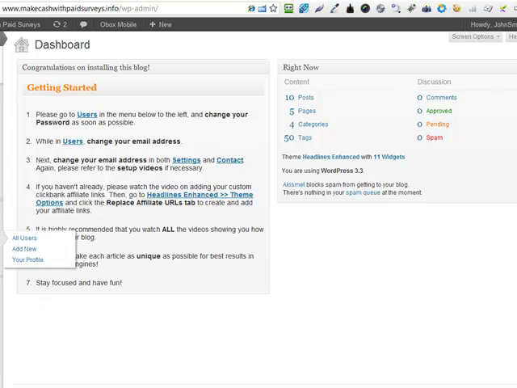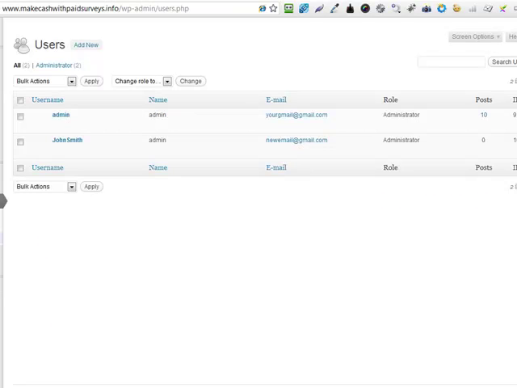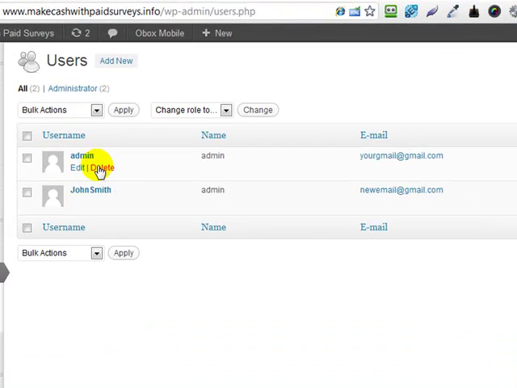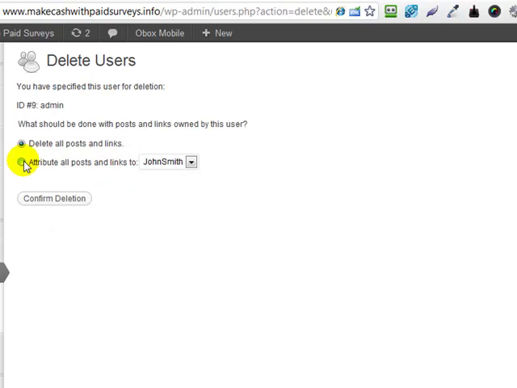So we go back to users. And now that I'm logged in as John Smith, I can now delete the admin. So that completely gets rid of this user name that starts with admin. Okay, so I can delete that. Click delete. It's very important you tick this attribute all posts and links to your new username. Otherwise you're going to lose all your posts. It's happened to me. I've forgotten to do that and I lost all my posts. So confirm deletion.